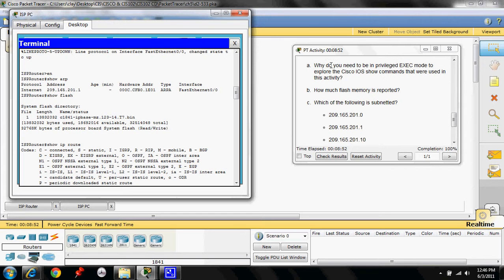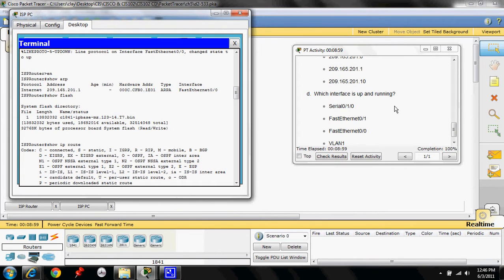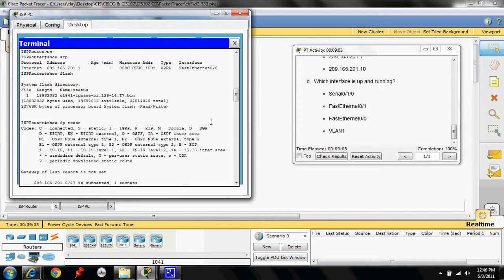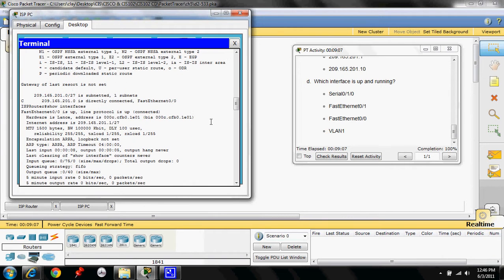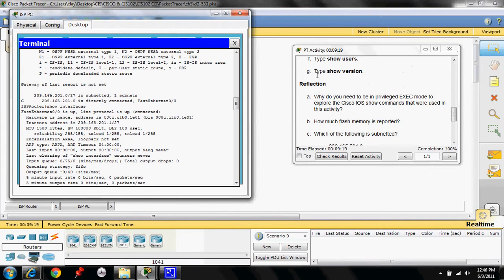Then it also says why is the executive mode needed, so somebody else doesn't get into it. You know that you're where you need to be. And then it wants to know which one is running. The 0/0 FastEthernet is up and running, and that gives you all of our activities for that, including all the reflections.